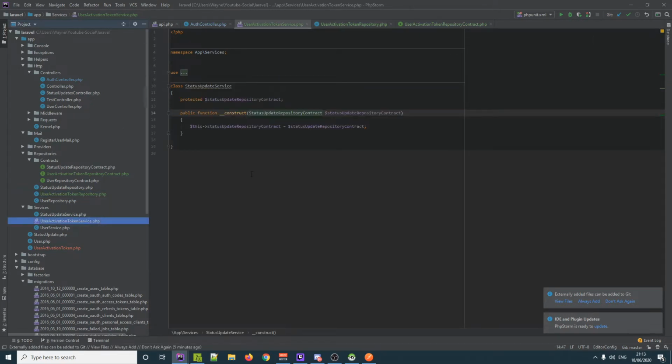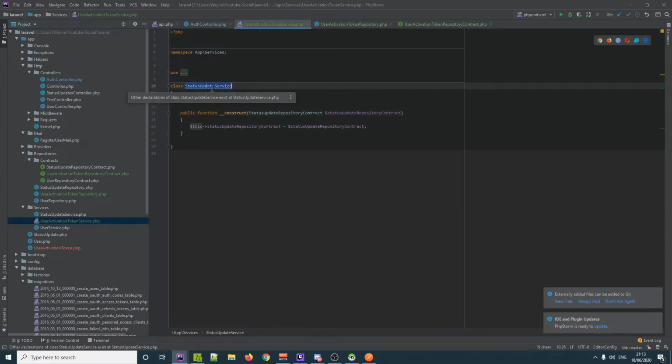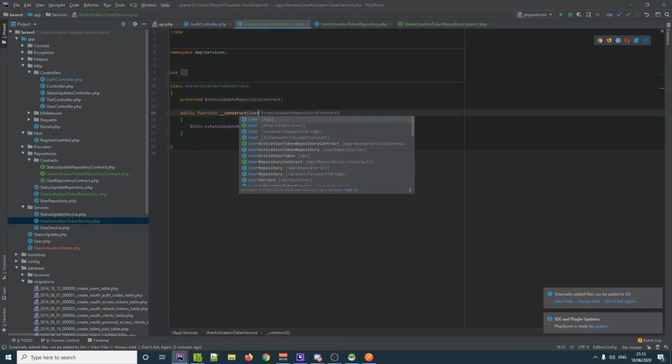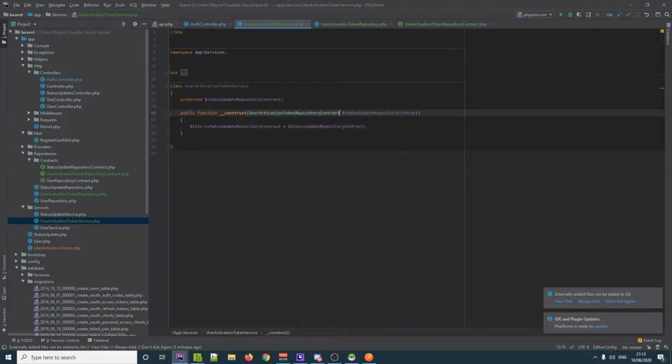And our user activation token service just needs a bit of updating as well. User activation token, and then this is our contract, user activation token repository contract. That is a very big mouthful. Activation token repository contract. Same here. And we just make sure it's a protected variable. Okay, now that's pretty much set up. We've got that all ready to go.